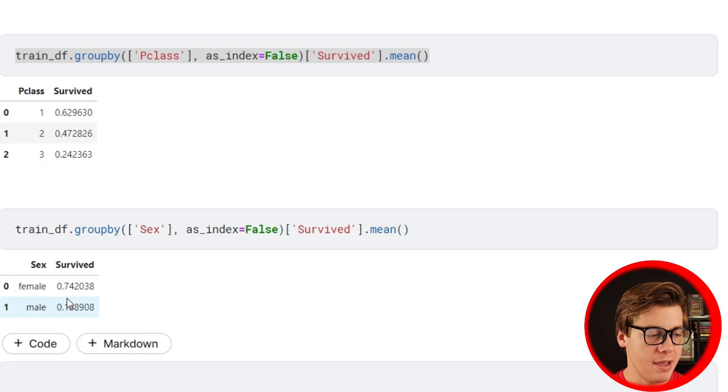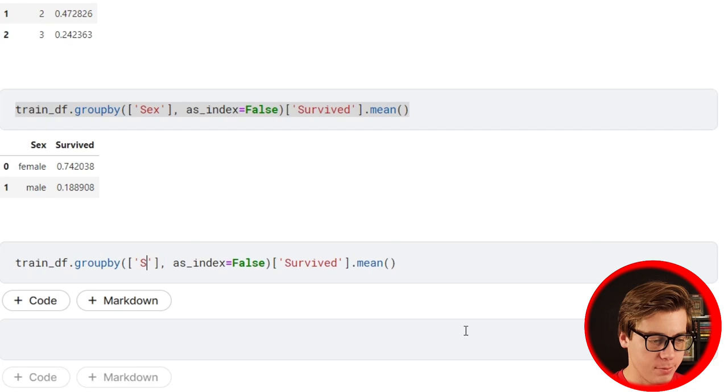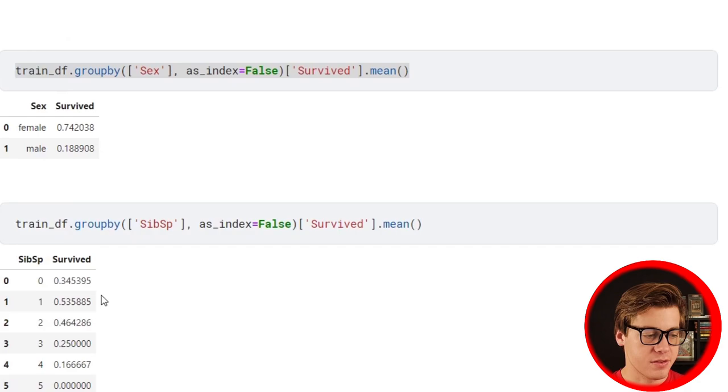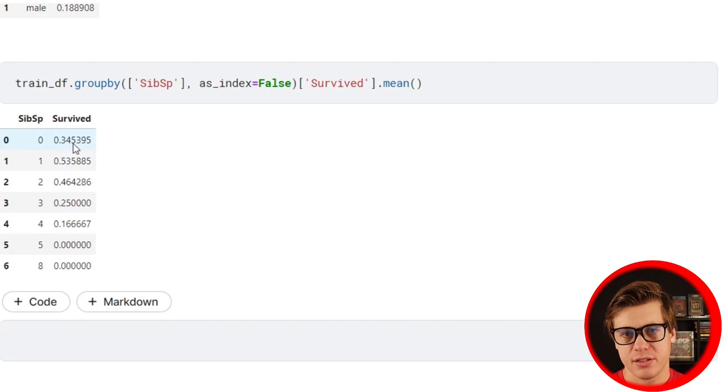Now let's take a look at the SIBSP. So again, we can just put this over here and see if we see some information. SIBSP, we run this. So 34, no one on the ship, which is a little bit lower than the mean. We see one is 53, 46. So one or two look like they've survived, right? 2, 5, 1, 6, and then 0, and also 0. So that's kind of interesting, right?